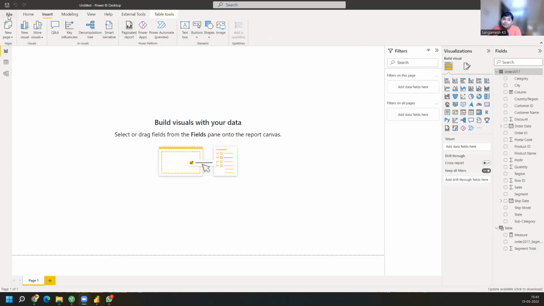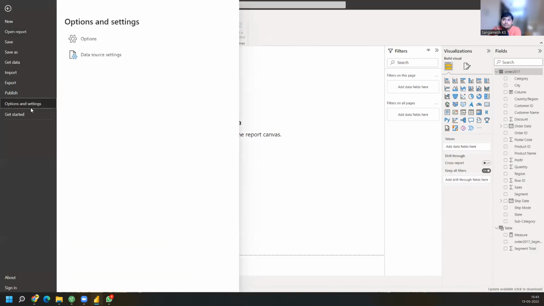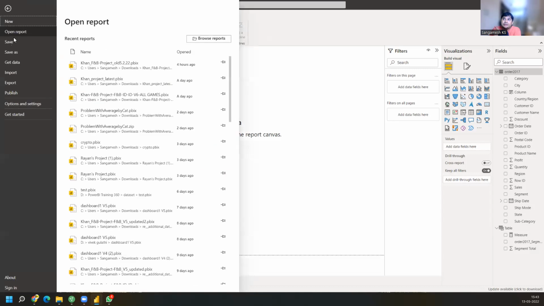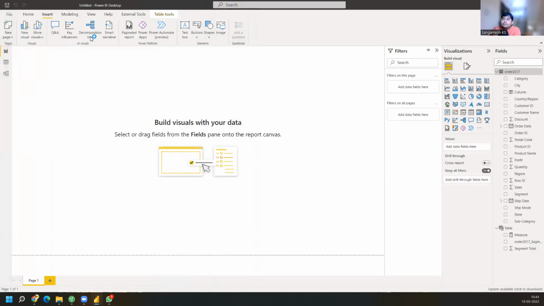Please be with me. Don't do anything, I will give you sufficient time. Please go to files, click on options and settings. Here there is an option called data source settings, and above that you have something called options. You have to click on options.